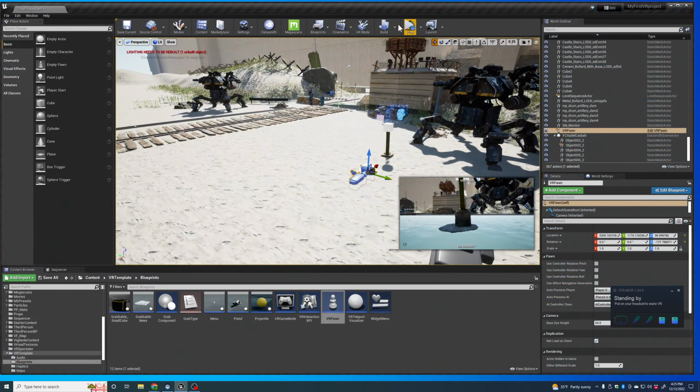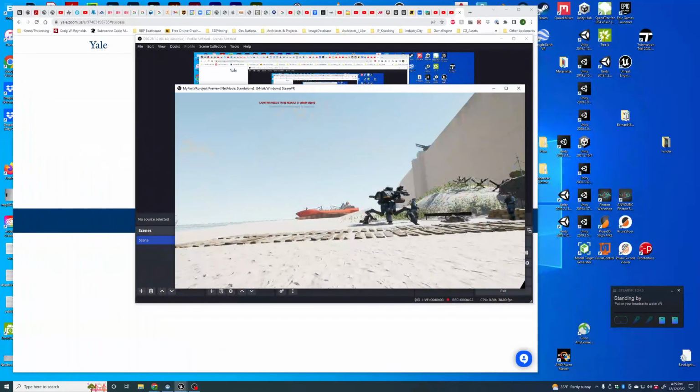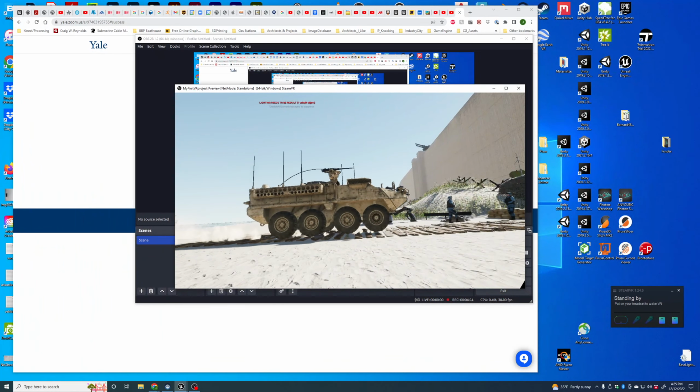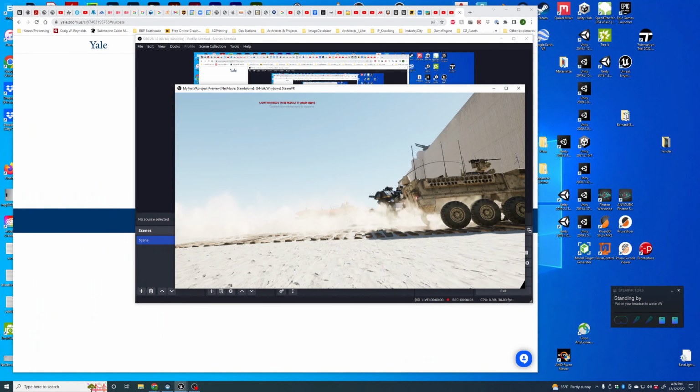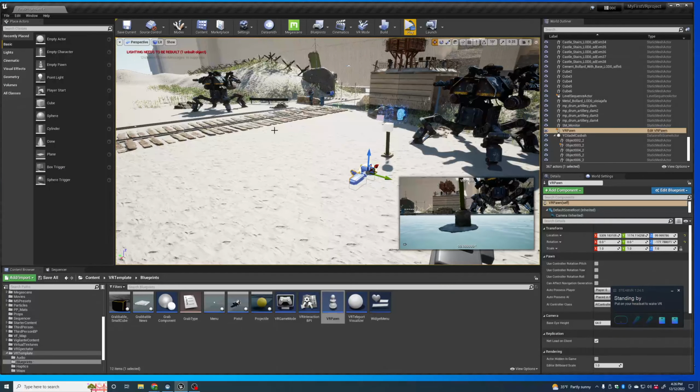But even when I hit play here, you can see that there's this lighting needs to be rebuilt at the top. Just don't have that in your scene. Just build lighting. You're doing yourself a huge favor doing that. And so please, please follow that step. Okay?